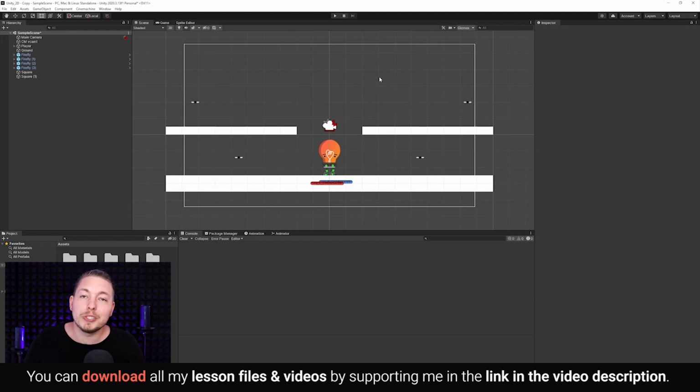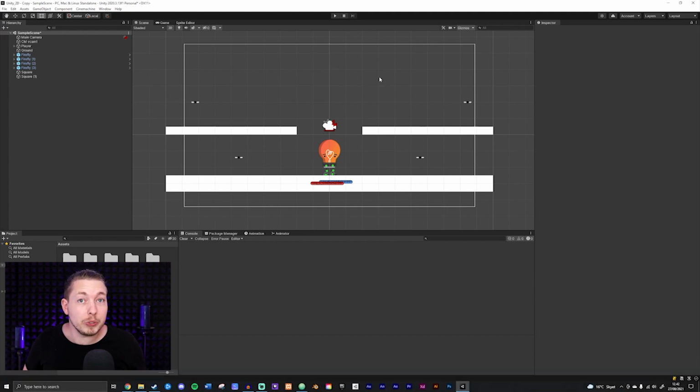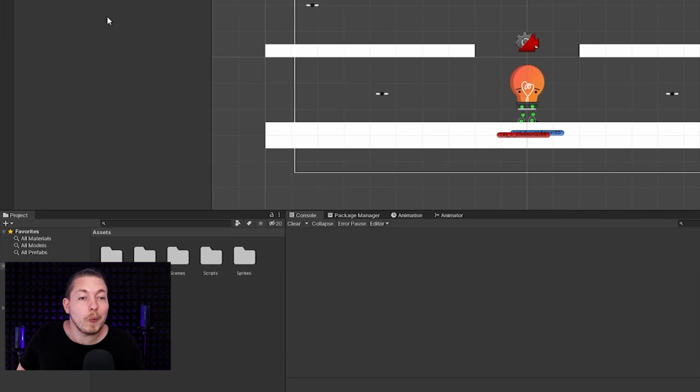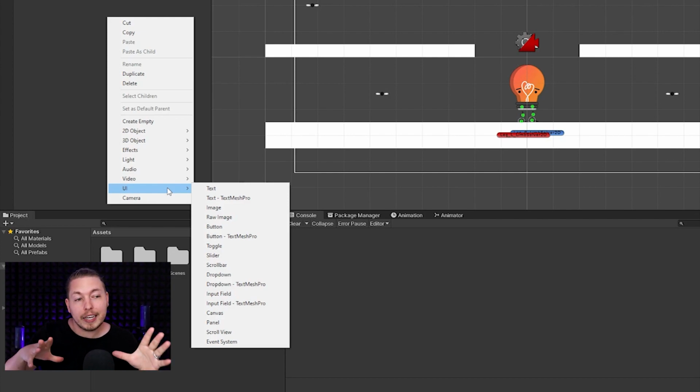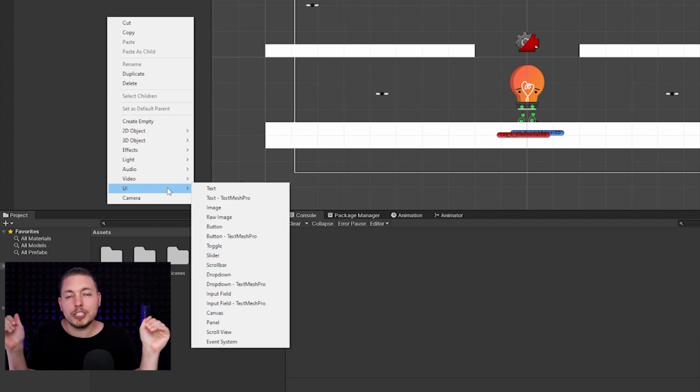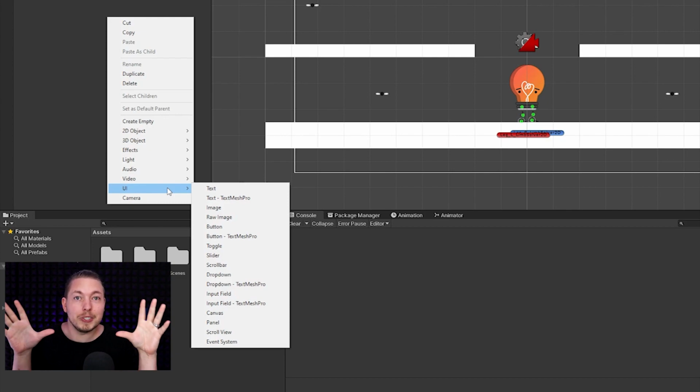The first thing we're going to do is we need to actually create a user interface, or what is called a canvas. I'll go into my hierarchy and right click, go down to UI, and as you can see, we have many different user interface elements that we could include inside our game. Like I said, this is going to be a very long tutorial if we have to talk about every single one of them. But for now, what I want to focus on is creating something called a canvas. A canvas is basically just the container that is going to contain all the different UI elements.